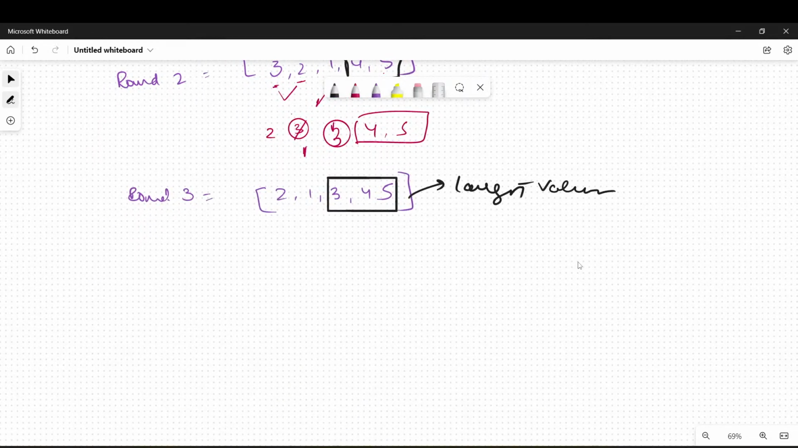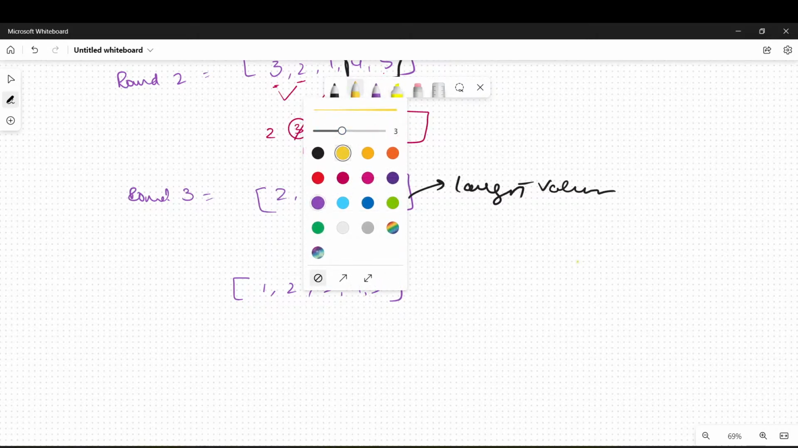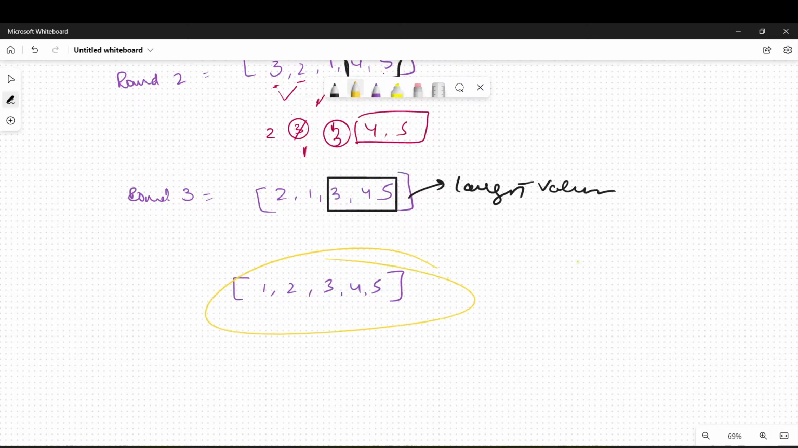Can you guess it or not? I hope everyone will guess it. Now the final answer will be this. We will compare this and boom, 1, 2, 3, 4, and 5. Is the array sorted or not? I hope everyone will say this is sorted. Sorted. Cool. So we have sorted the array by just applying bubble sort.